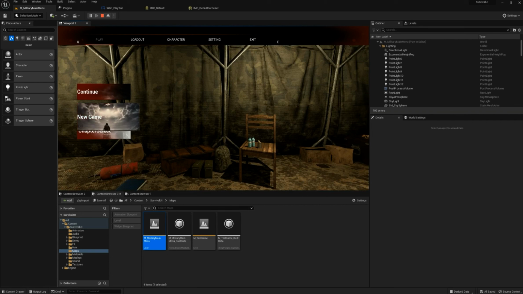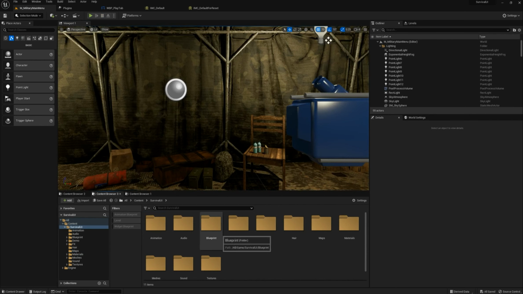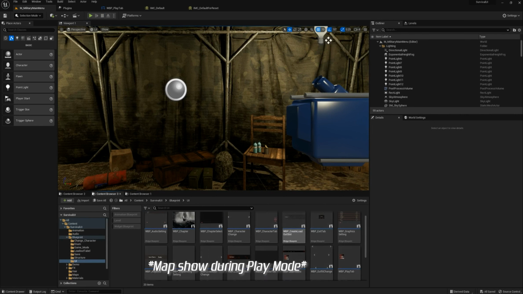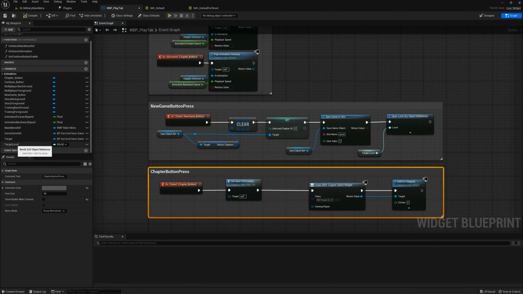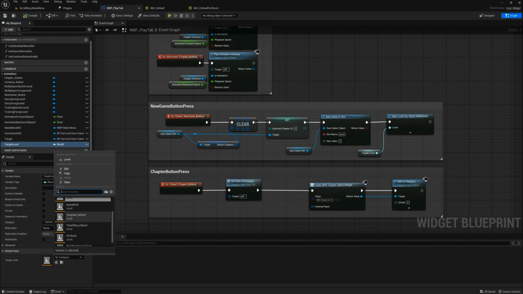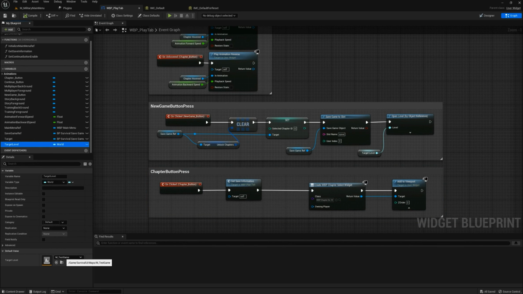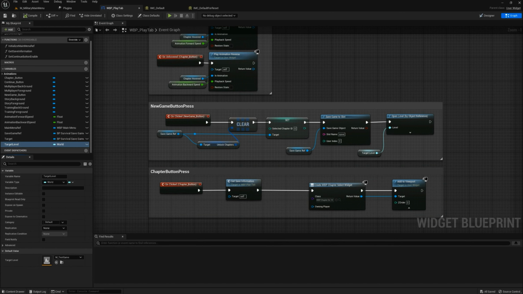Okay, and then to show what it shows after you press the new game or the chapter select, you go over here: the survival UI, the blueprints, and then the UI, and then the WBP play tab, and then you have the environment here, and then you have the target level over here. The level that you click after it comes up from the new game shows up over here.